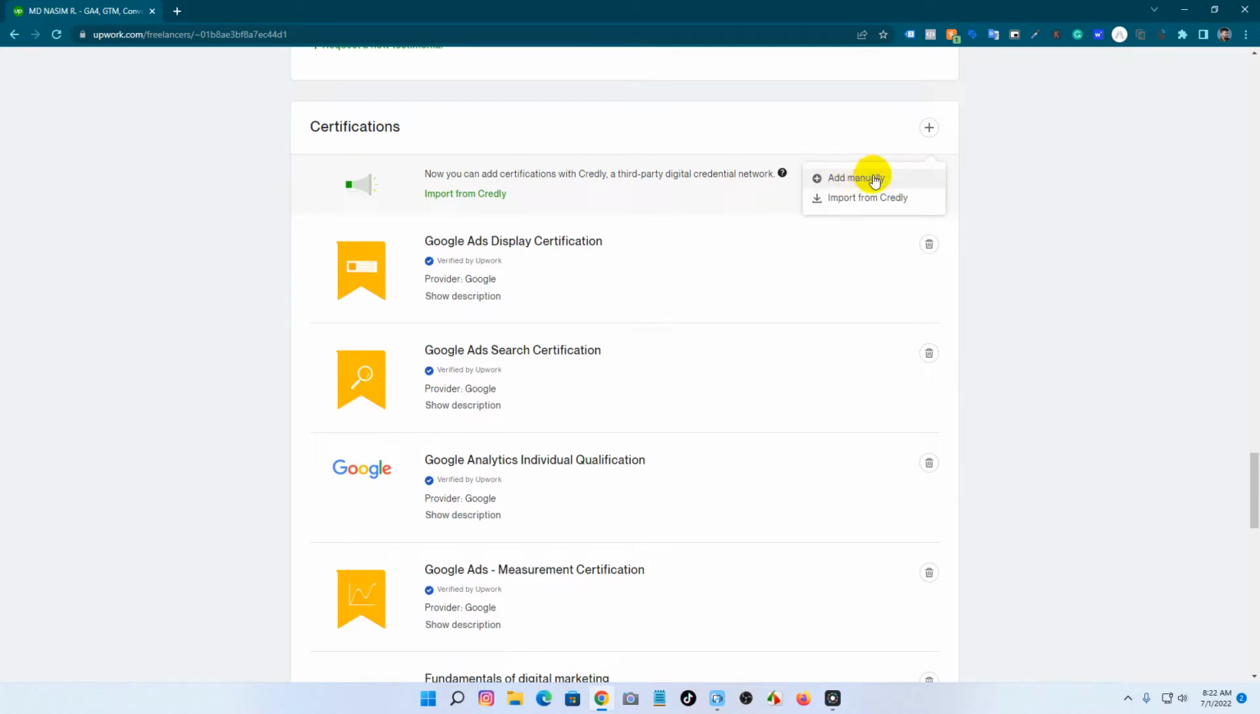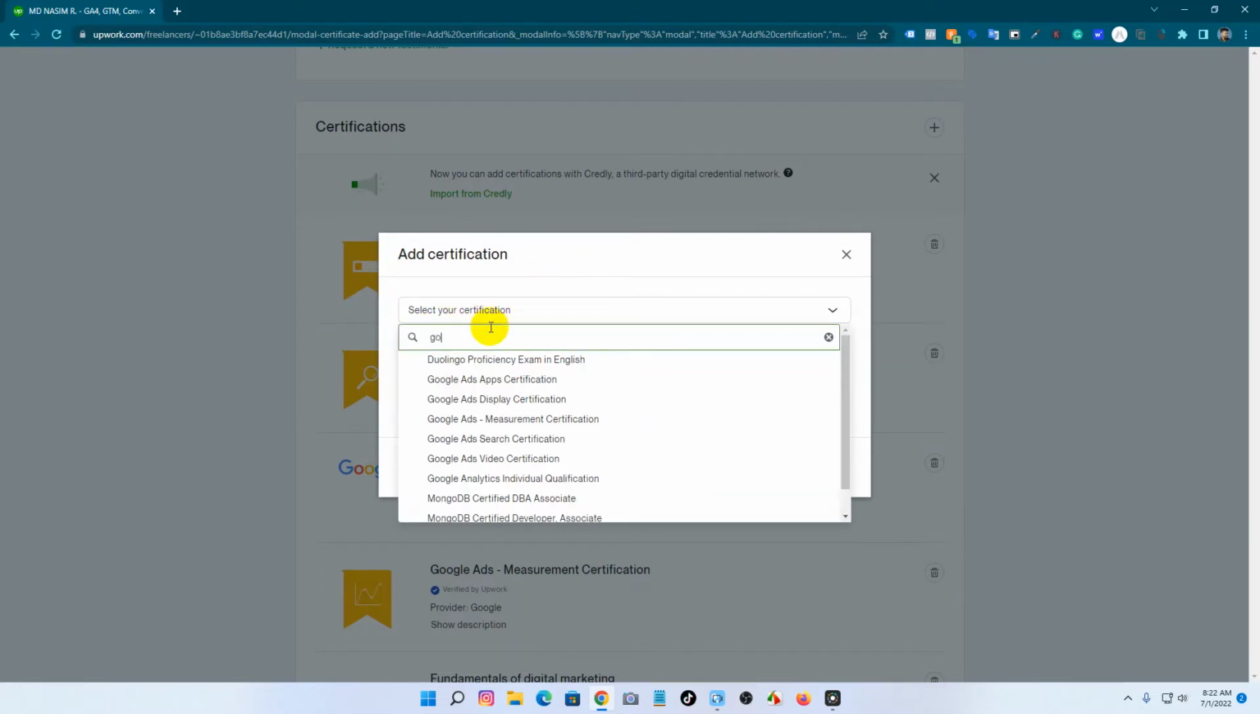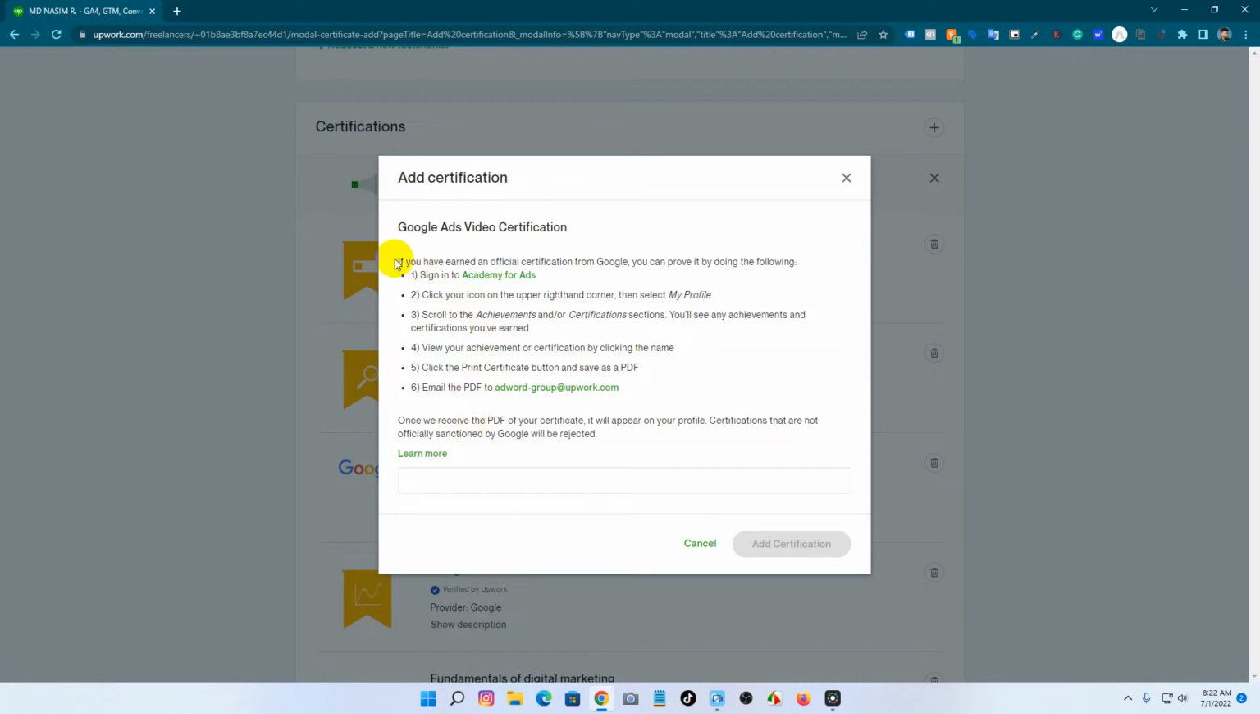I am going to add it manually. Click on that, and then you can see a search option. So you can add your specific certification by searching your keyword. I am going to add Google Ads Video certification here, and here is the quick instruction that you have to follow. Sign in to your Academy for Google and get your certification, and then you have to email it and verify it by Upwork.